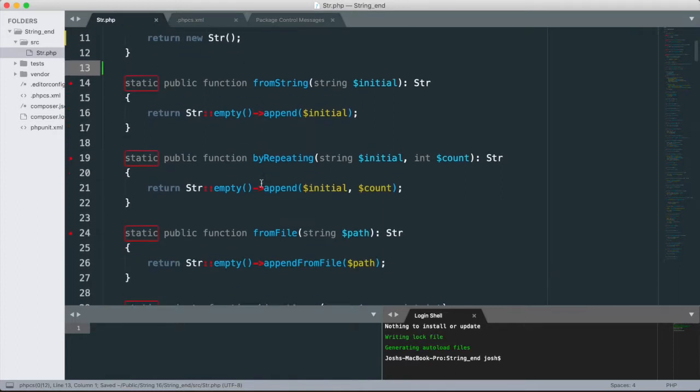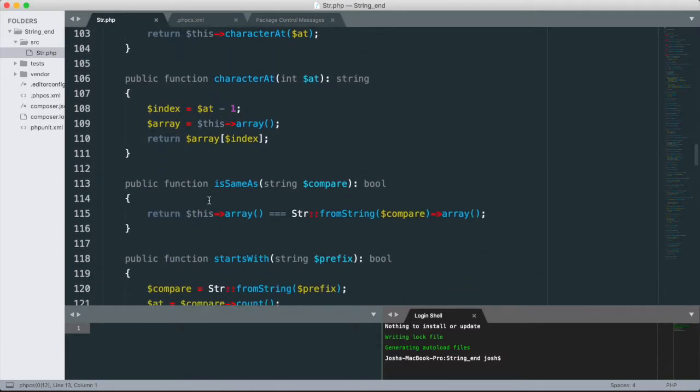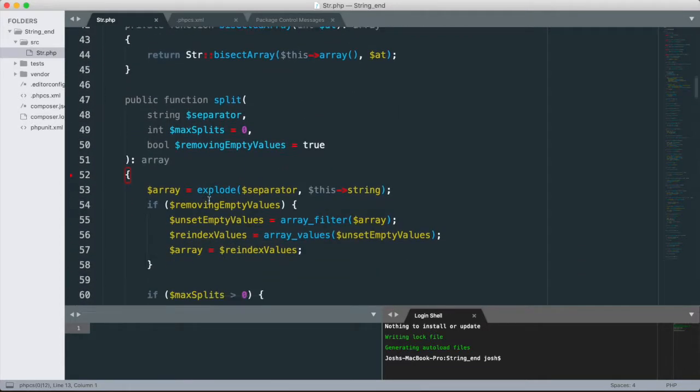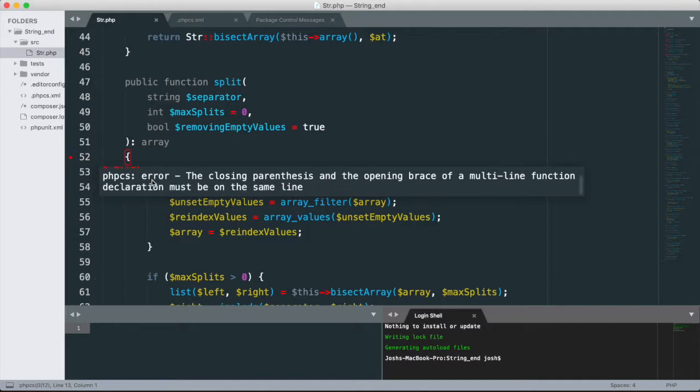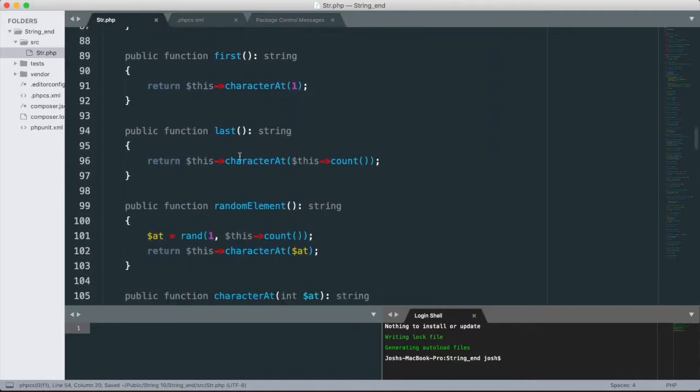And you notice that there's not a lot of red going on here. I mean, there is this red, but there's not a lot of red going on here, and that's because I've programmed this way for a really long time in PHP, even before I knew PSR 12 existed. So, what is this one? Closing parenthesis, and the opening brace of a multi-line function declaration must be on the same line. So what this is saying is that I need to do that, right? I'm not sure if I necessarily agree with that, but it's not a hill I'm going to die on.